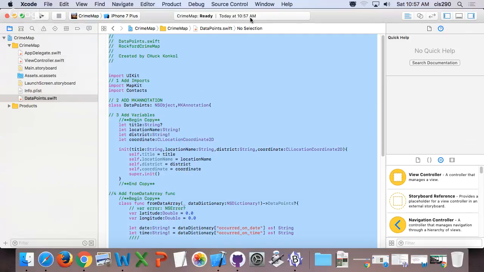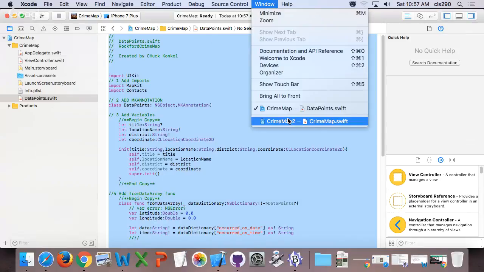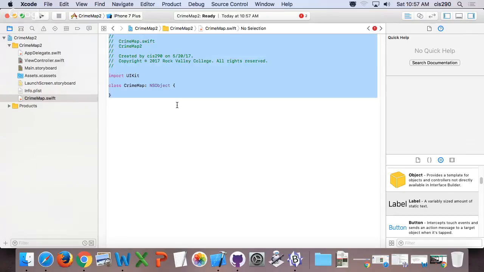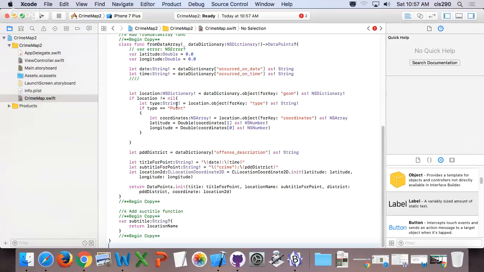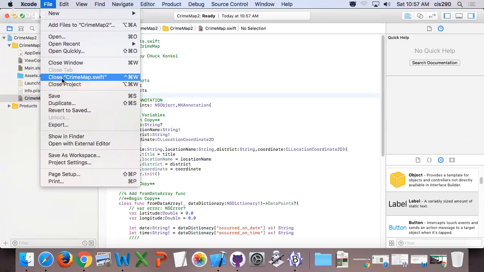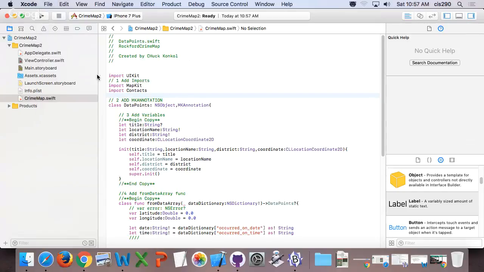Command A, Command C, go back to crime map 2. I named mine crime map. It should have been named data points, but you guys probably named yours right. I named mine wrong, but that's okay. If I paste this in here, it'll correct it. It'll call it data points and then get rid of that error I had in there. So those are the two files I had to change or update, basically, my code.